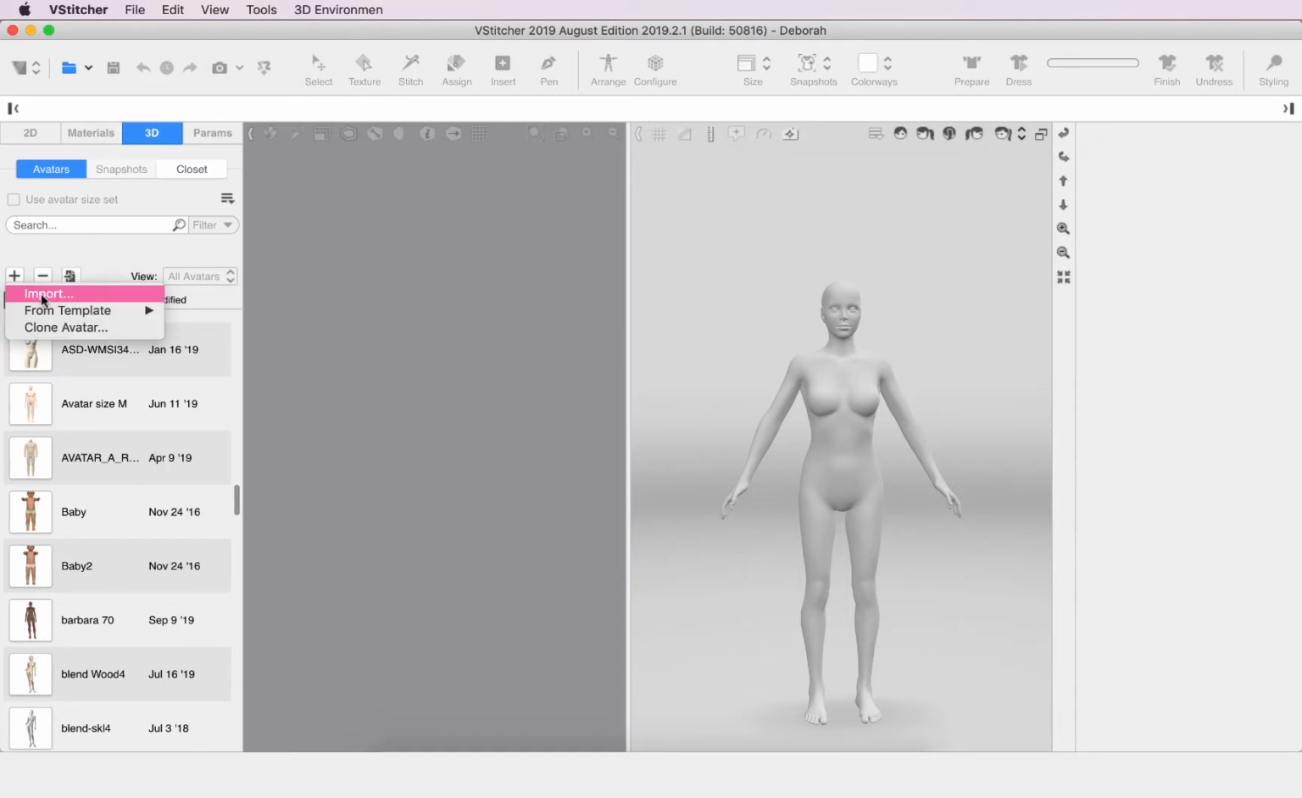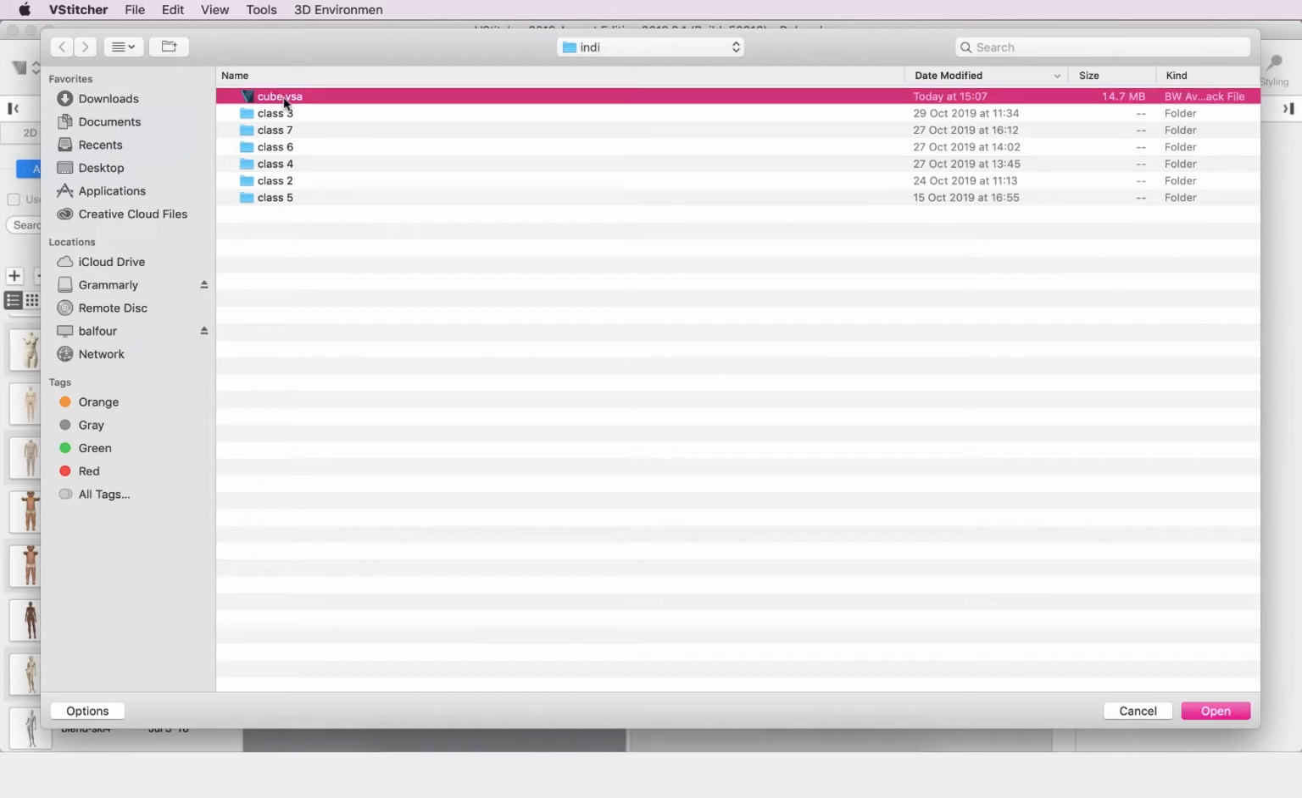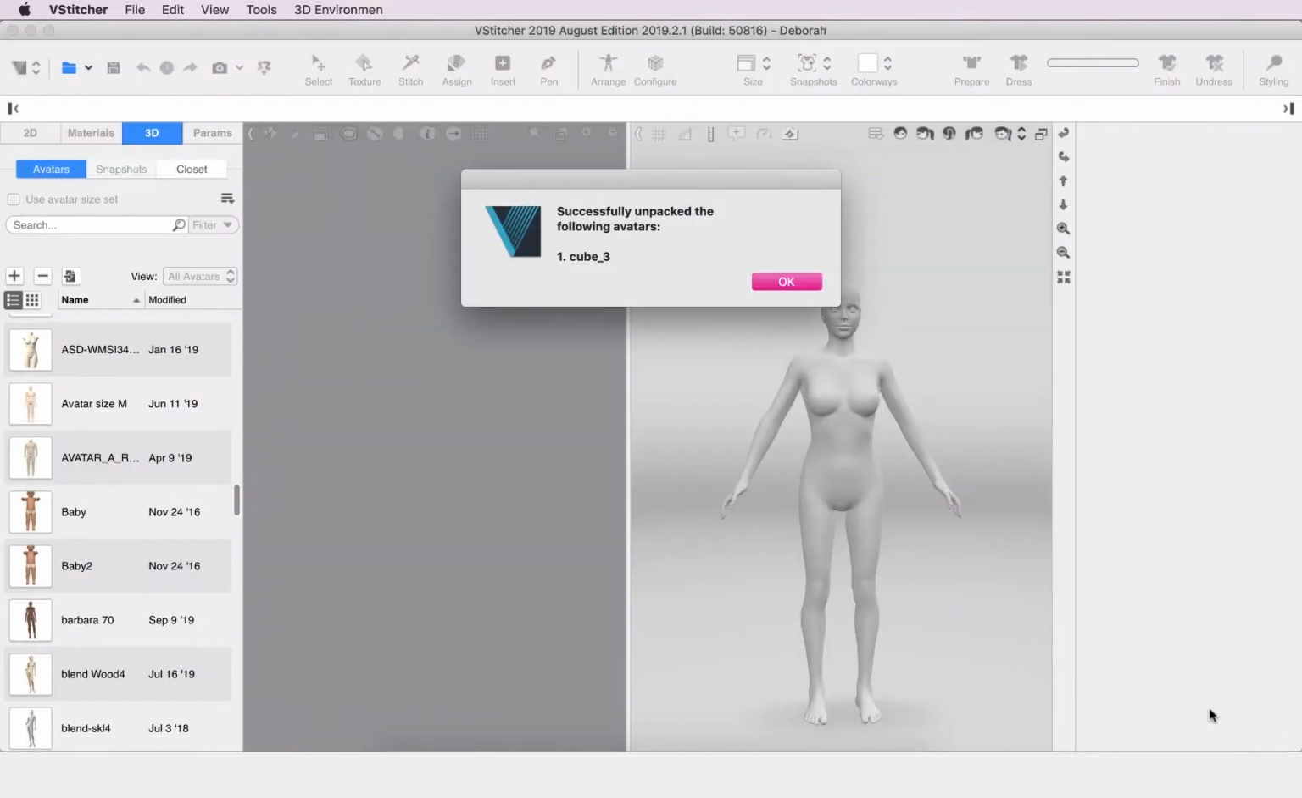I'm going to choose the first one, import. I'm going to go to the cube.vsa file that we sent you earlier. I'm going to click it. The VSA stands for VSteacher avatar. I'm going to click on open. A message pops up: successfully unpacked the following avatar. I'm going to click on OK.